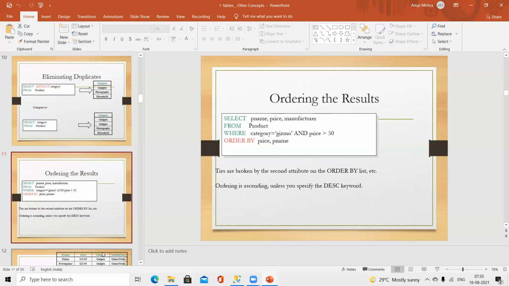Now you can do the ordering on multiple columns as well. That means you can use ORDER BY followed by multiple columns, and then you can choose accordingly which column you want ascending and which descending. Both ascending is also fine, and both descending is also fine, right? So with the ORDER BY clause, you can use multiple columns, 1, 2, 3, as per your requirement.